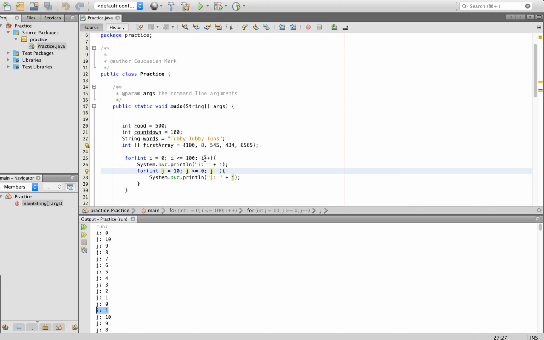Then this will come up and add on to the initial value of i. So this will be 1 now. It'll print this off as 1, execute this 10 more times, increment it, and so forth and so on. So you can see 0 eventually does go all the way up to 100. Right here, it just has to run this 10 times every time this increments once.